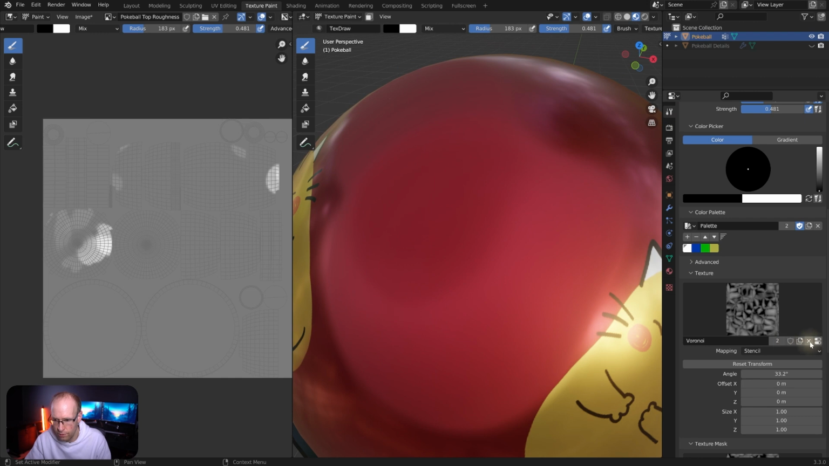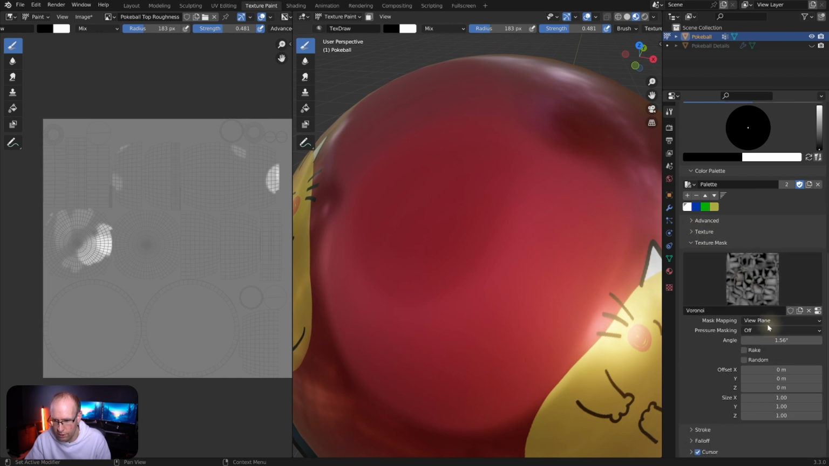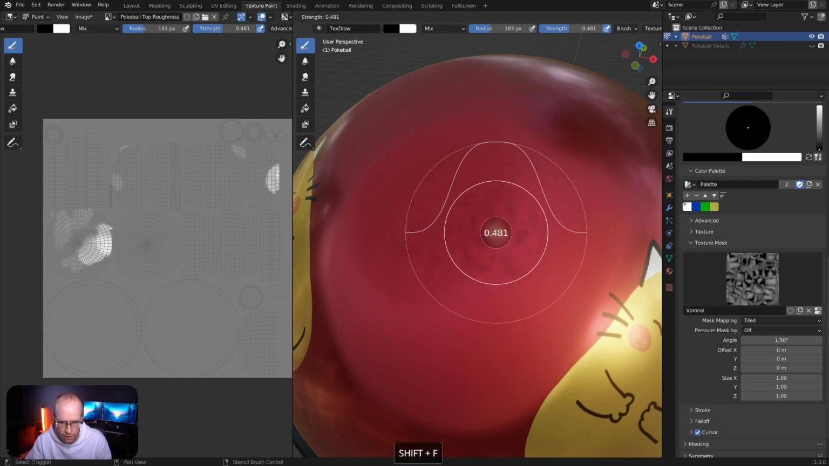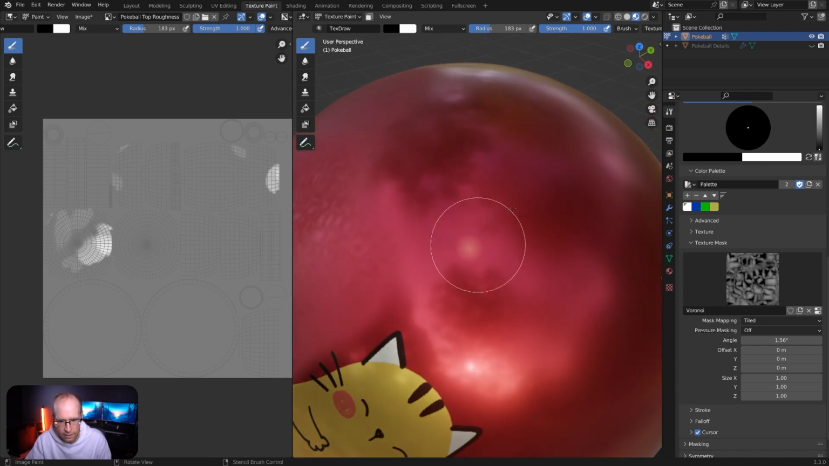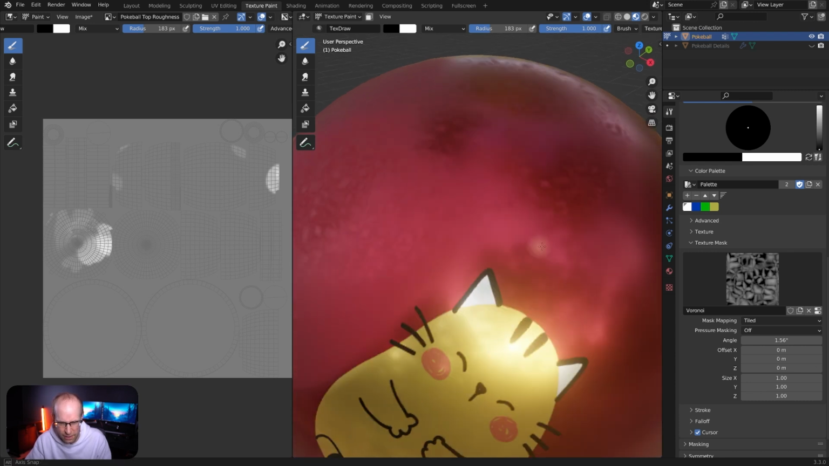Again, texture, remove it from the texture. I don't want it there, I just want it on the texture mask. Let's actually set it to tiled. Click, and let's paint. Shift and F, let's make the opacity a bit bigger. So let's just paint a little bit here. Control or Command and click to paint with the other color.